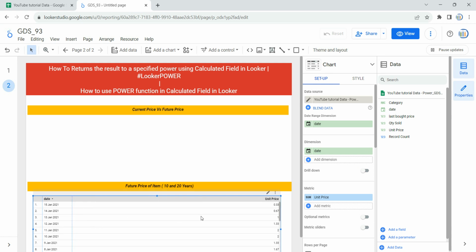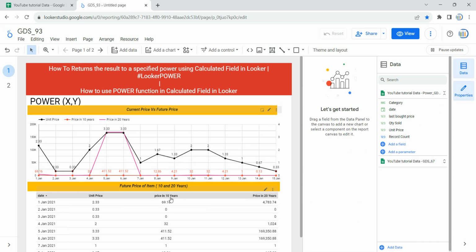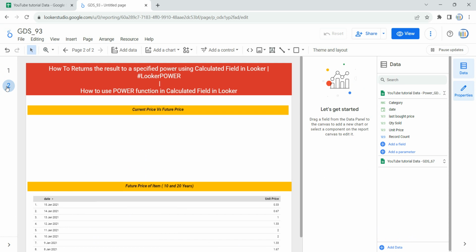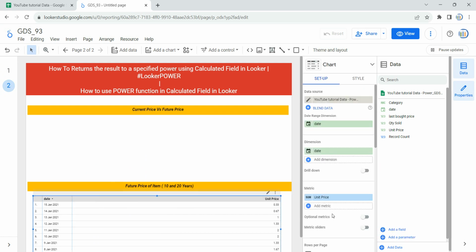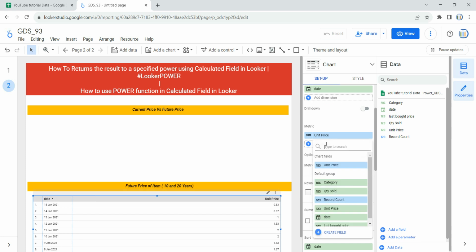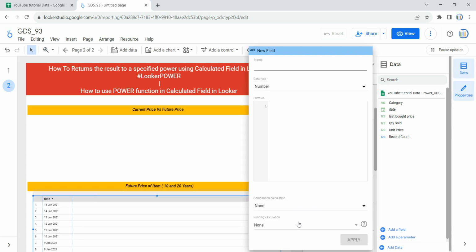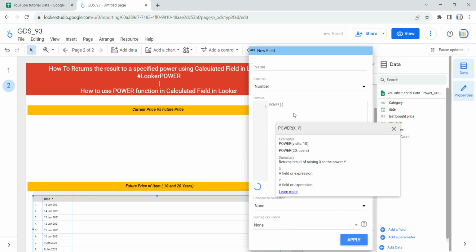I need to add these two columns, price in 10 years and price in 20 years. So there are two ways to do this using calculated field. First, I'm going to select this table and then I'm going to click on add metric, and then I can click on create a field. Then I have to give name of the field, and then I can give the formula power. Okay, and then I need to give the values over here.